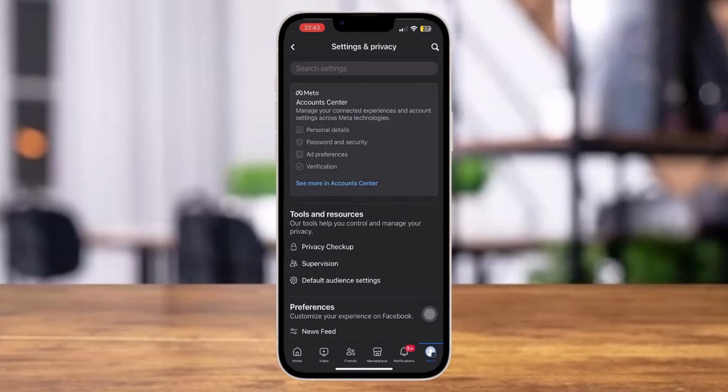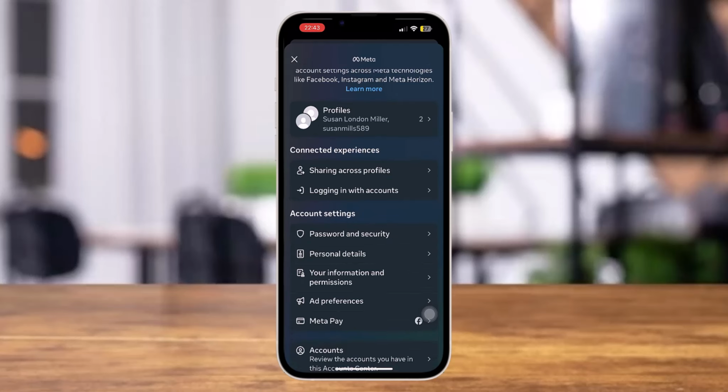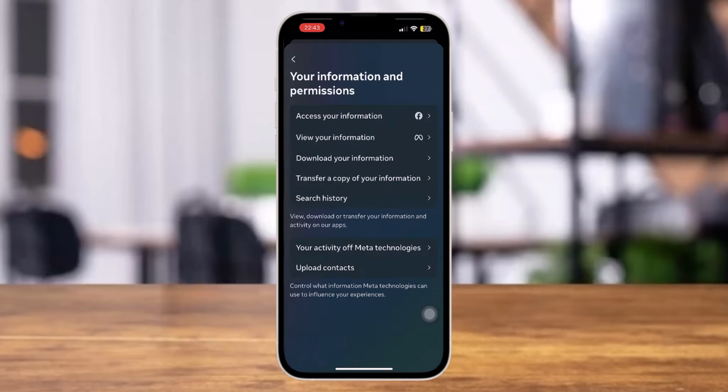Now tap on the option of see more in account center under account center. Now from here, go to your information and permissions. Now over here, just go to the option of your activity of Meta Technologies that you see on this page.